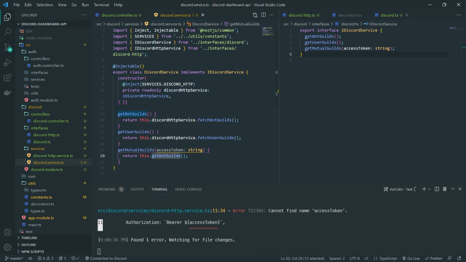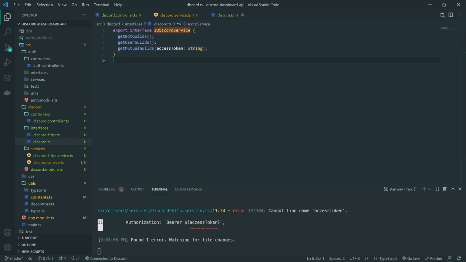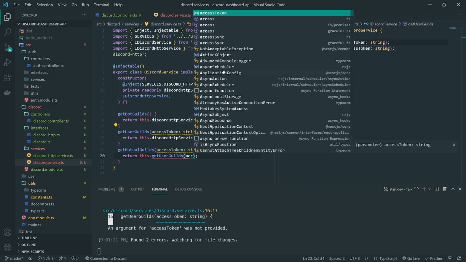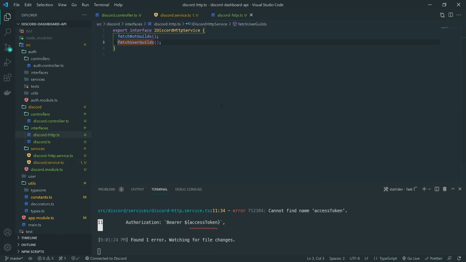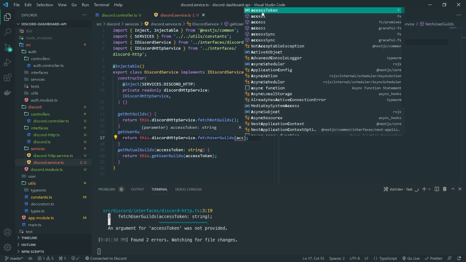So let me, instead of calling get bot guilds, let me call get user guilds. So get user guilds will take in the access token. So let's go over to the Discord service and let's update the parameters for get user guilds. So now we can actually pass an access token like this. And now fetch user guilds needs to take in the access token. Okay, pass that in there.